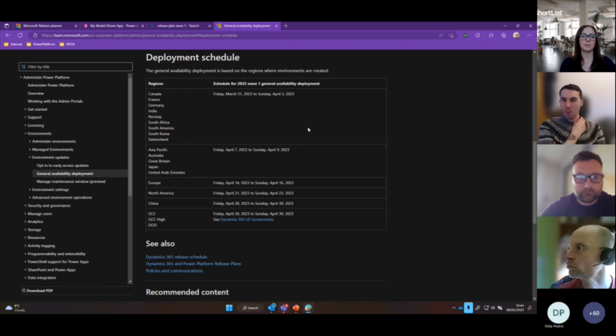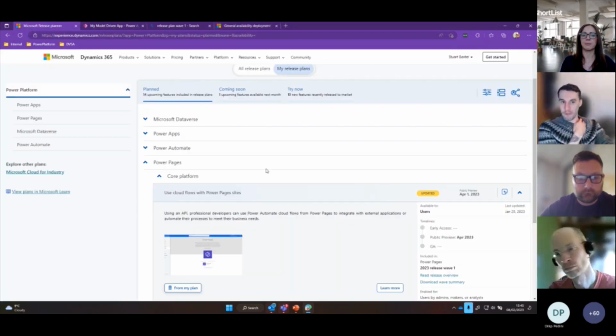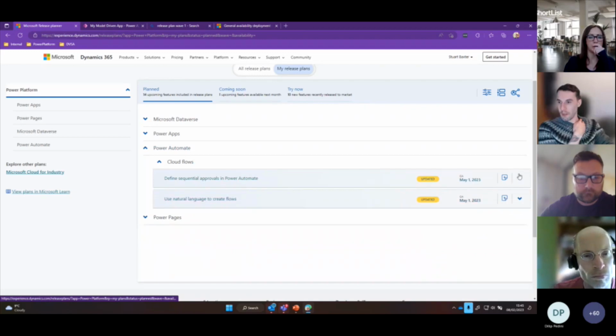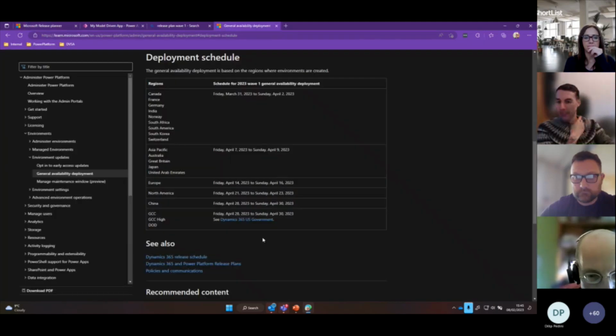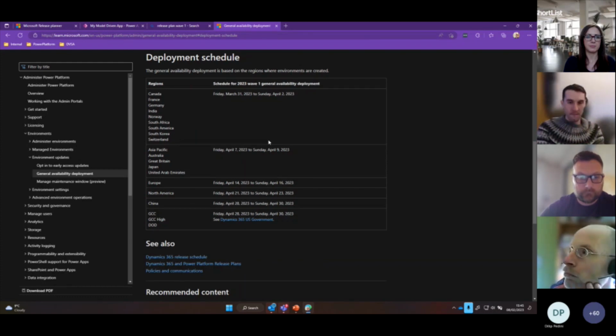So that all makes sense for the wave 1 availability deployment, so the March-April things. But the big worry I have is around things like this one here, May, for example. That's not coming on any of these dates. It's coming on some other date that we don't know. We know it's in May, we don't know when. We don't know what regions it's already hit.